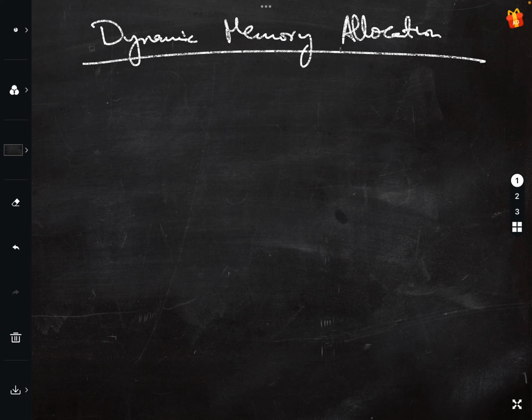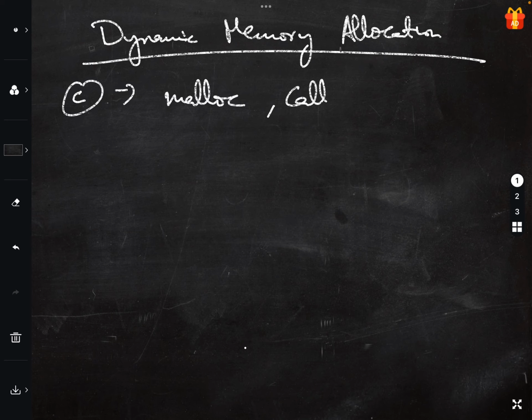So pointers are mostly used for dynamic memory allocation, and again I'm talking strictly in terms of C, because C has something known as malloc, calloc, and realloc. Malloc and calloc are both used for creating dynamic memory allocation depending on user input, because they reserve memory locations at runtime. They are not static memory allocation like a equals 5 or something like that.